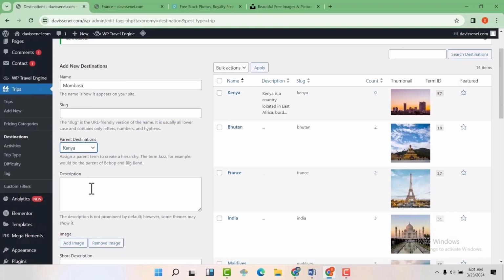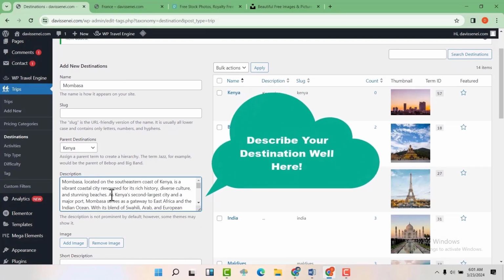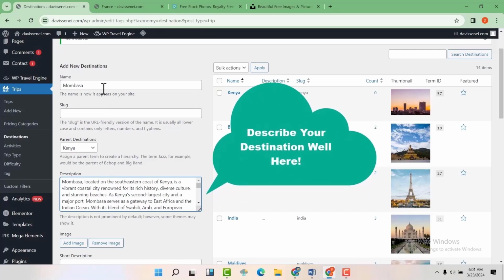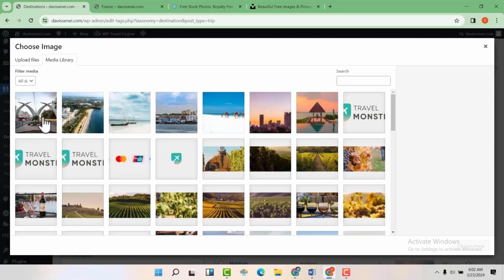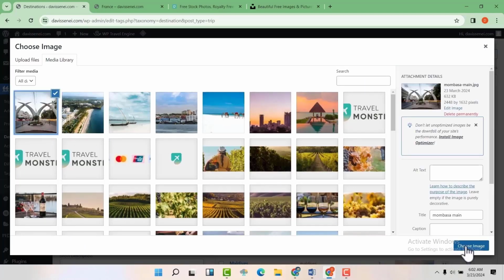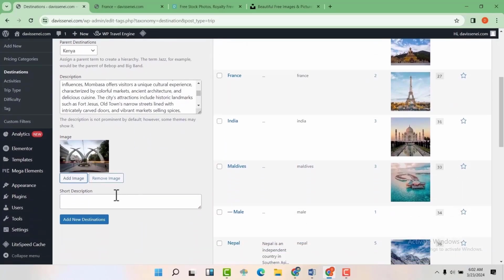Then you can have the description here. So basically this is a long description that is describing what Mombasa is and what it offers, things like that. Then you can add an image. So choose an image that best represents that city, or an image that makes it known that that city has that particular thing. Then we are going to add a short description here.